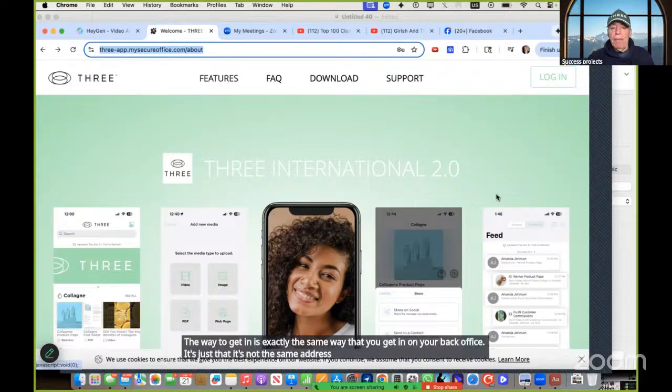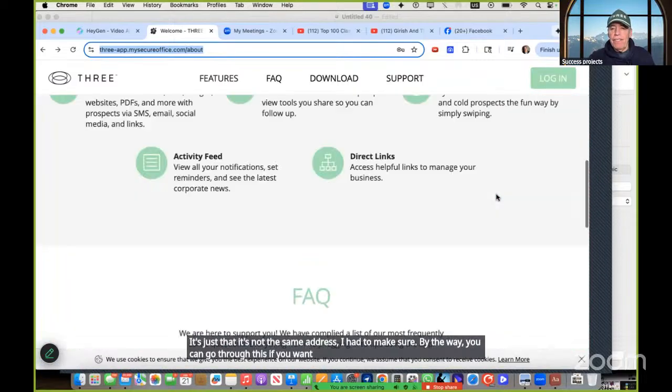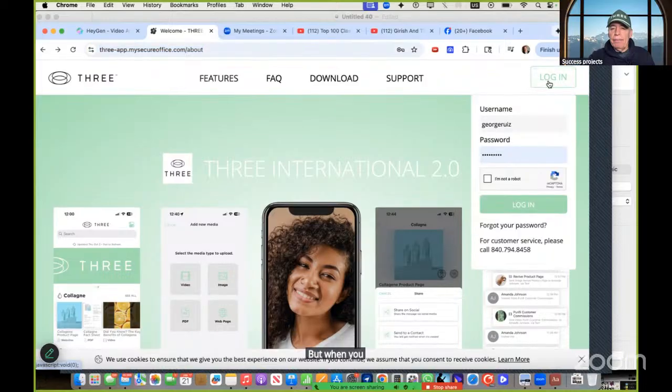I have to make sure. By the way, you can go through this if you want to see the features, etc. But when you get here, make sure you click that you're not a robot.